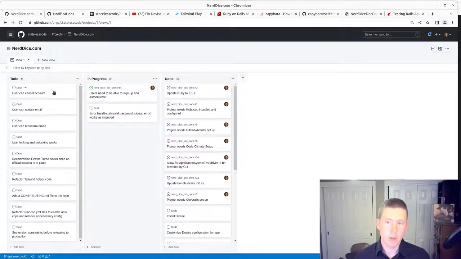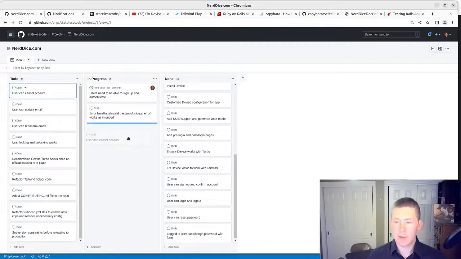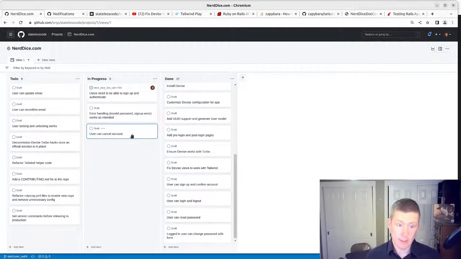So we're going to take a look now at canceling a user account. This is one of the features directly impacted by the change from Rails' legacy use of Turbolinks and Rails UJS, unobtrusive JavaScript, into the Hotwire framework with Turbo and Stimulus. When we did our video on making the Devise views work with Tailwind and Turbo, we covered this particular issue.